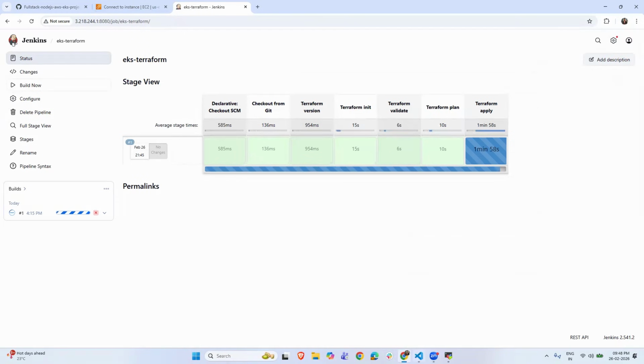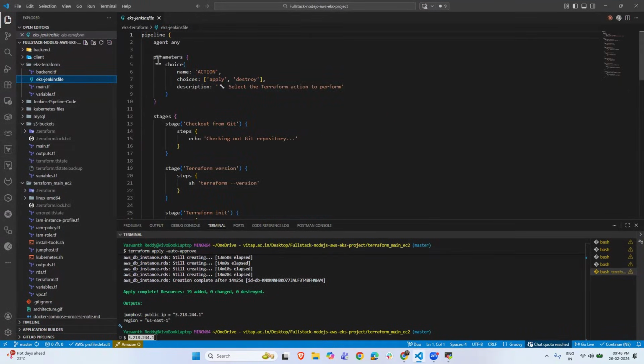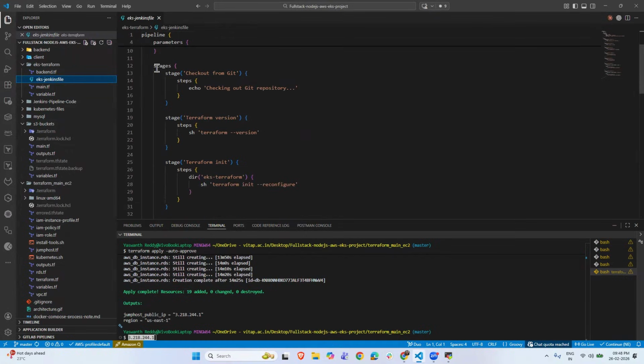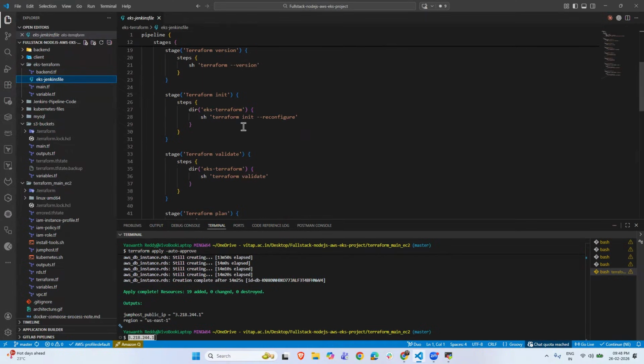It's creating. Now I will explain the Terraform code also. First I added the parameters apply or destroy. If apply, it will apply everything; if destroy, it will destroy everything. In the stages, it first checks out the Git repository and checks whether Terraform is installed or not. If it is installed, it will run Terraform init. In that EC2 instance, I already installed Terraform. If not installed, this pipeline will break.